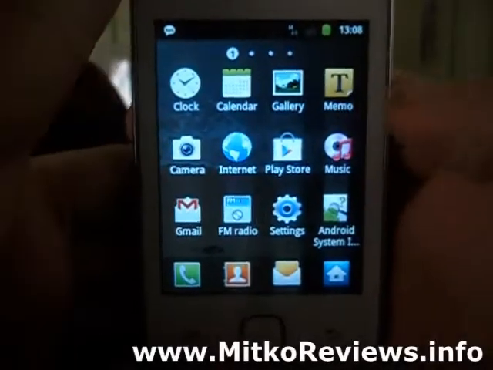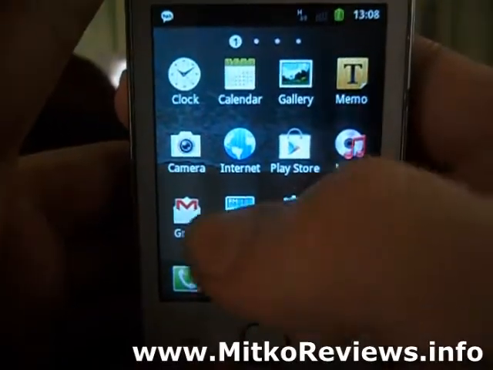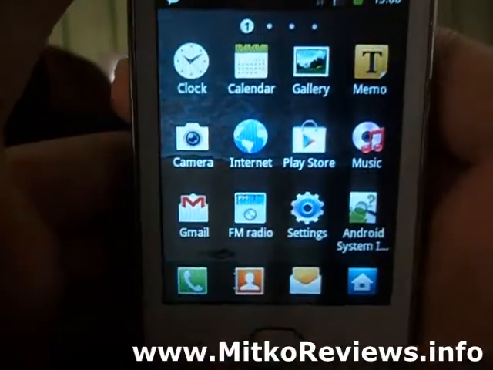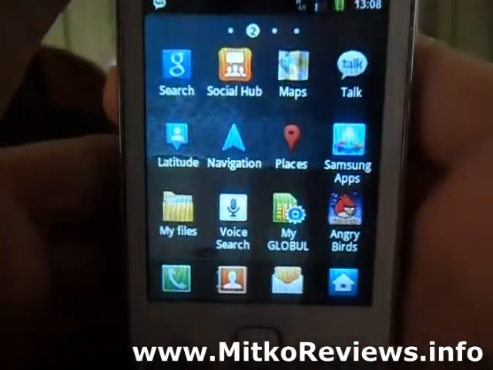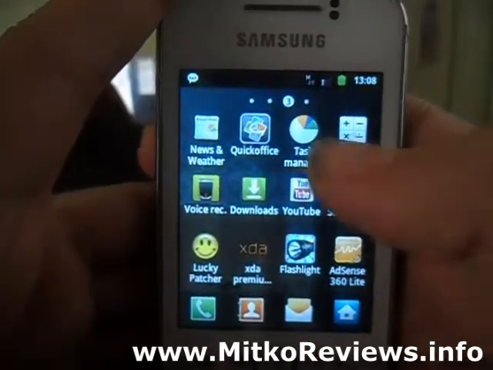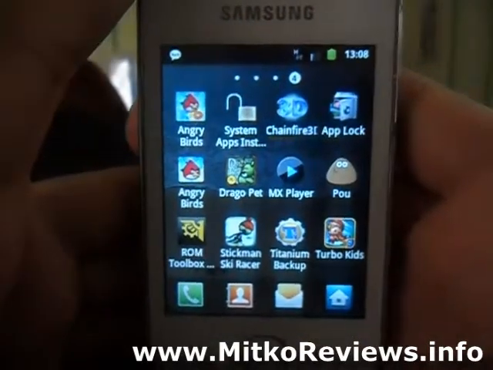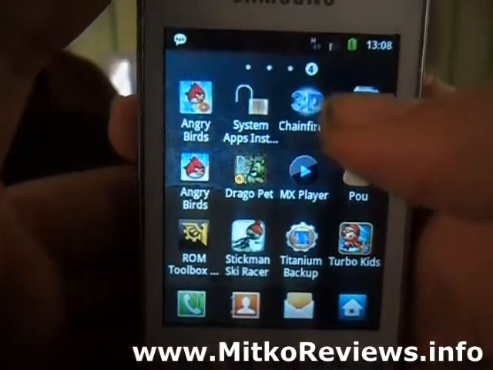Hello, today I'm going to show you how to lock various apps on your Android smartphone. For example, you don't want people looking at your mail while they are using your phone, so you can lock that app. You can also lock various other apps which you don't want other people to access when they use your phone. So what we're going to use is the app called AppLock right here.